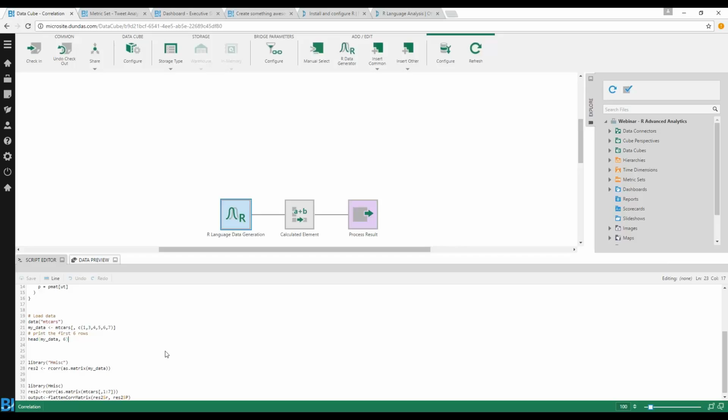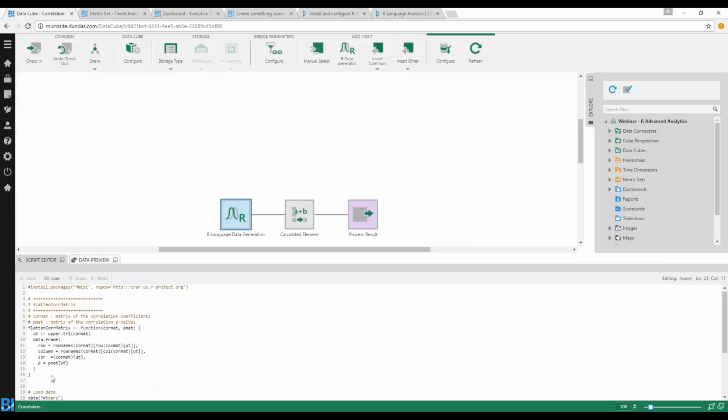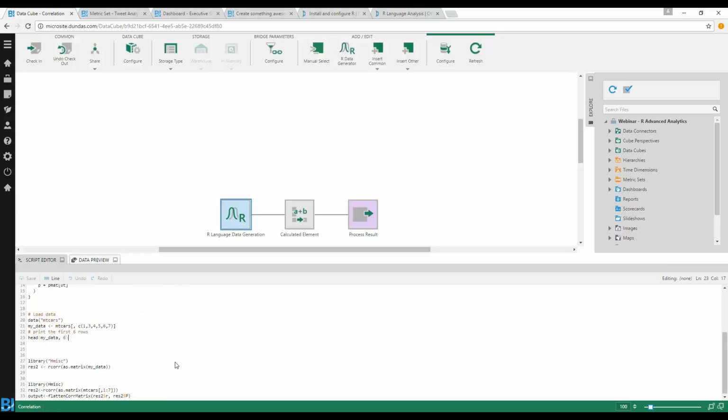And I've stored this within a data frame here, and I'm using the Hmisc library to call the rcorr function, which calculates the correlation for me. And one of the things that this function does is that it returns a matrix of the data. Now, in order for Dundas BI to be able to visualize it, you need to make sure that you flatten the matrix, and that's what I've done here. I've used a function called cormat and pmat in order to flatten the matrix and store it inside a data frame, and then output that as two of these columns.